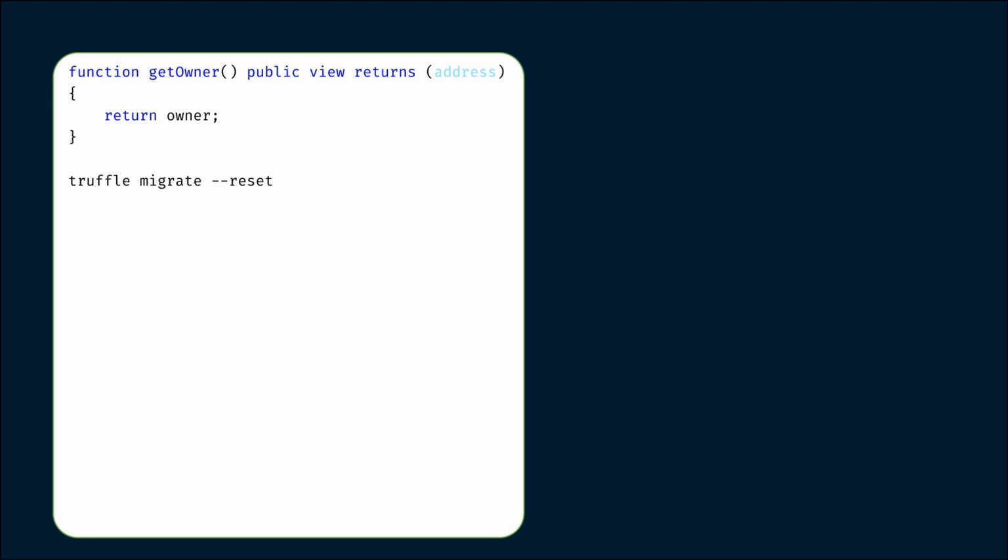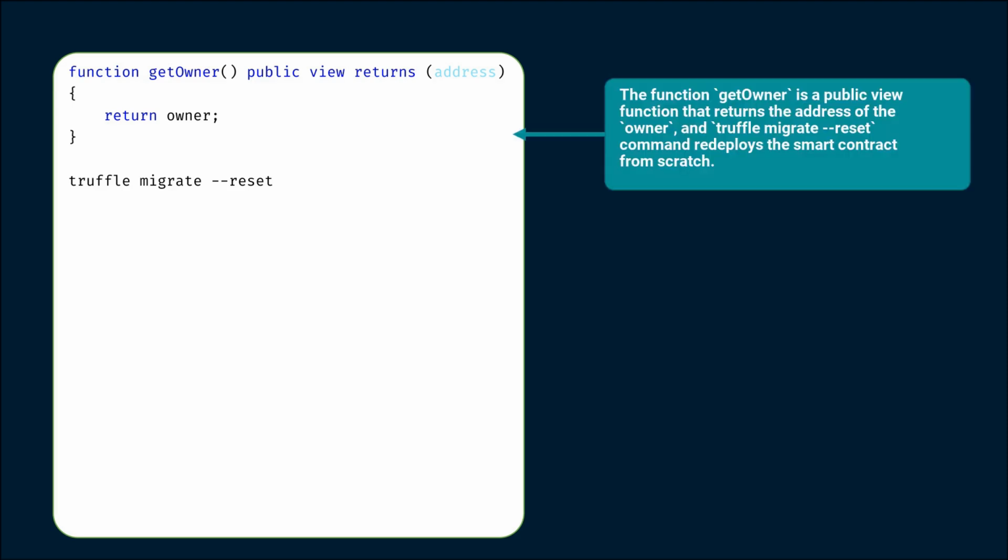Now let's see how we can implement a function to allow users to view the current owner of the Greeter contract. We will create a public function called getOwner that returns the address of the contract's owner. This approach fosters transparency in decentralized applications, as users can easily verify who is managing the contract. By calling getOwner, anyone interacting with our contract can obtain the owner's address, enhancing trust in the system.